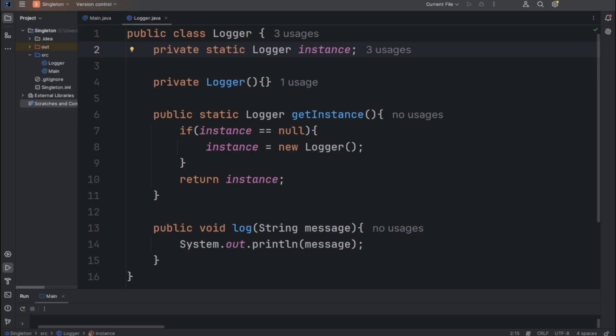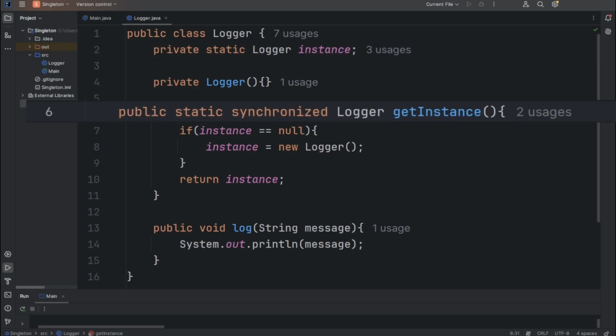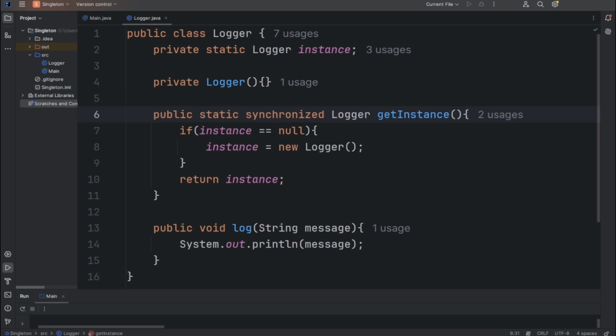This is useful when you want one shared logger across the entire app. But there is a problem. This code is not safe for multi-threaded apps. Two threads could call getInstance at the same time and create two objects, which is not good. To solve this problem, we added synchronized to make it safe for multi-threaded apps. Only one thread can enter this method at a time, but it can be a bit slow.